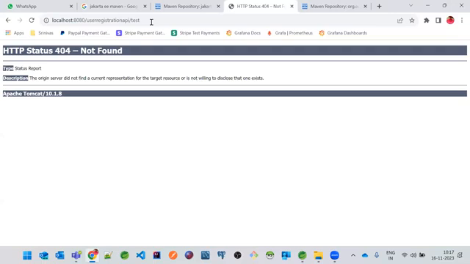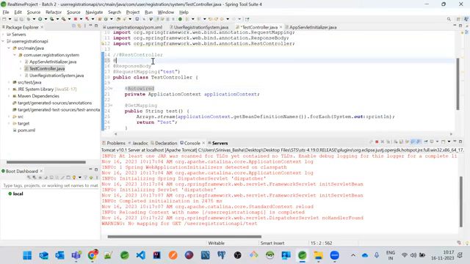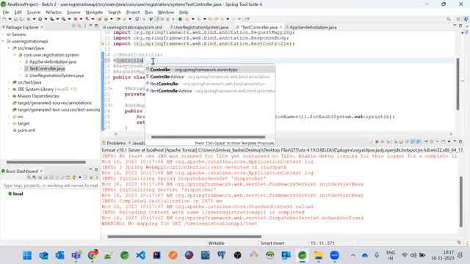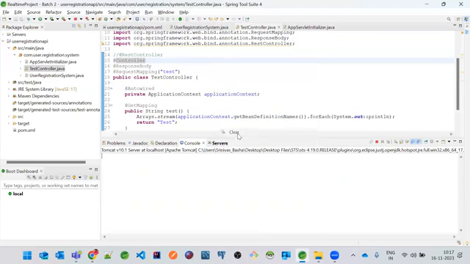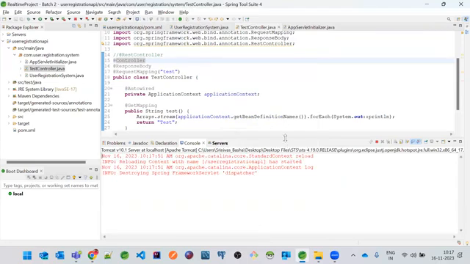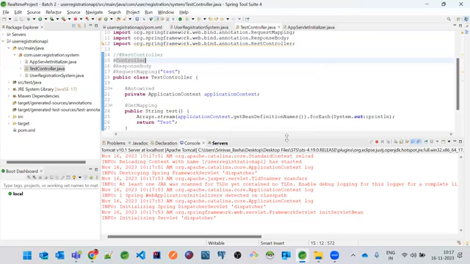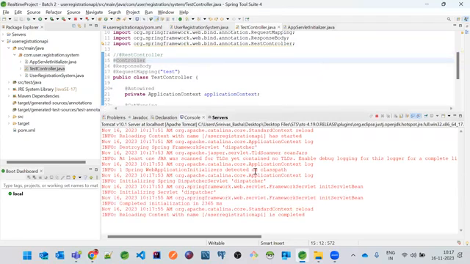it will not work. Whenever we have @RequestMapping, it should have @Controller or @RestController only. Then only you will get the response. Let it take some time to restart again. You can also see this is one of the disadvantages. In previous days, sometimes the Tomcat server took at most 15 to 20 seconds to restart. Now if I refresh it, it will work.